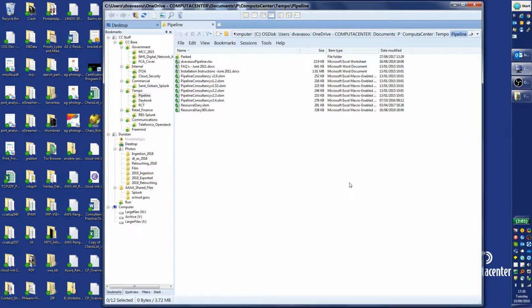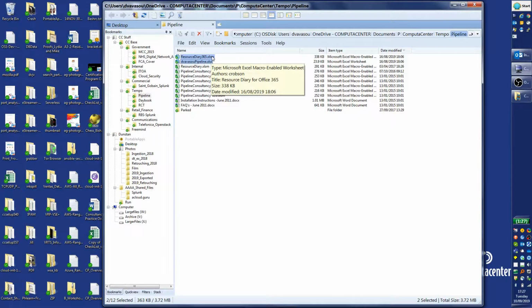So let's have a quick look at how we would use the resource diary in order to record our engagements. When you use the resource diary, I'm afraid there's a few bits and pieces left over in this directory, but the files that we are interested in are these two here. One of them, the XLSM file, is the actual resource diary, and then there's a data file which goes with it, which has data in it. So let's open the resource diary.